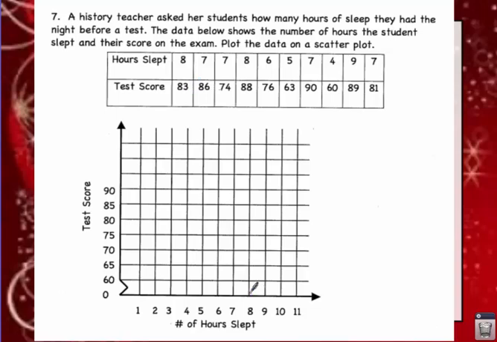So we come down here and we go to 8, and we go all the way up to 83, and we put a dot. You do the best you can with your numbers. Then 7, 86. So we go to 7, and then go up to 86, and put a dot. And then 7, 74, put a dot. And then 8, 88, and 6, 76, 5, 63, 7, 90, 4, 60, 9, 89, and then 7, 81.